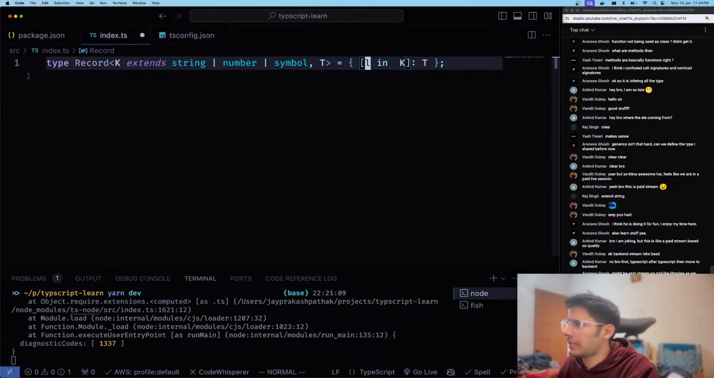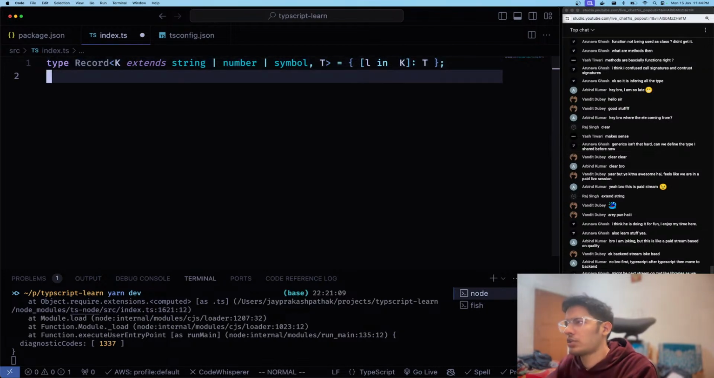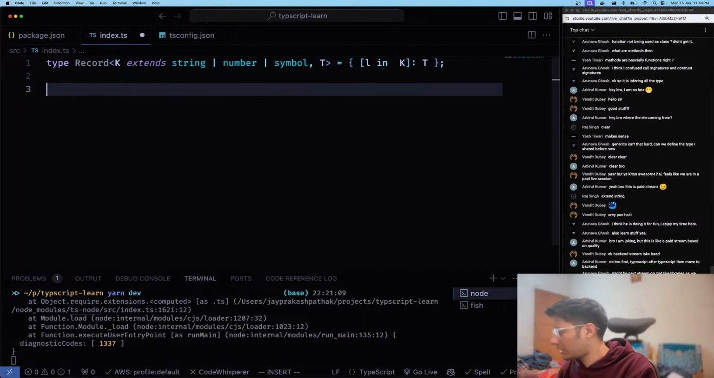So in is like getting a type from an array. But hold on. In is used directly like how I was using it. If I have to make this generic, this is how I'll make it.